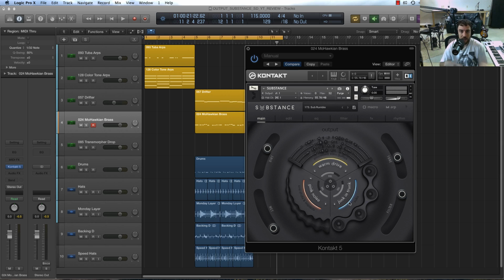I have not, again, been that familiar with Output until recently, but shout out to Eugene and the team over at Output. They've done a great job with Substance. I'm really impressed with this, and I'm looking forward to trying out more of their instruments in the future.